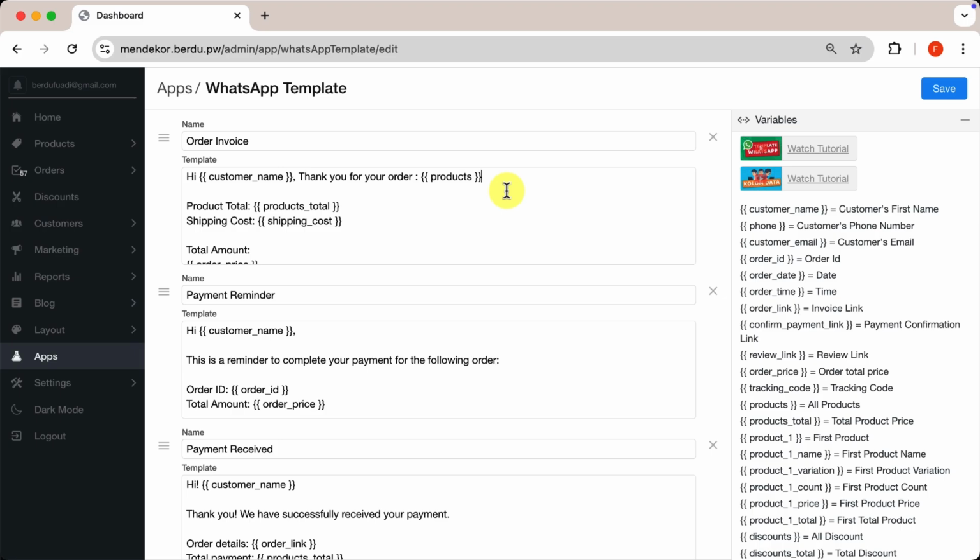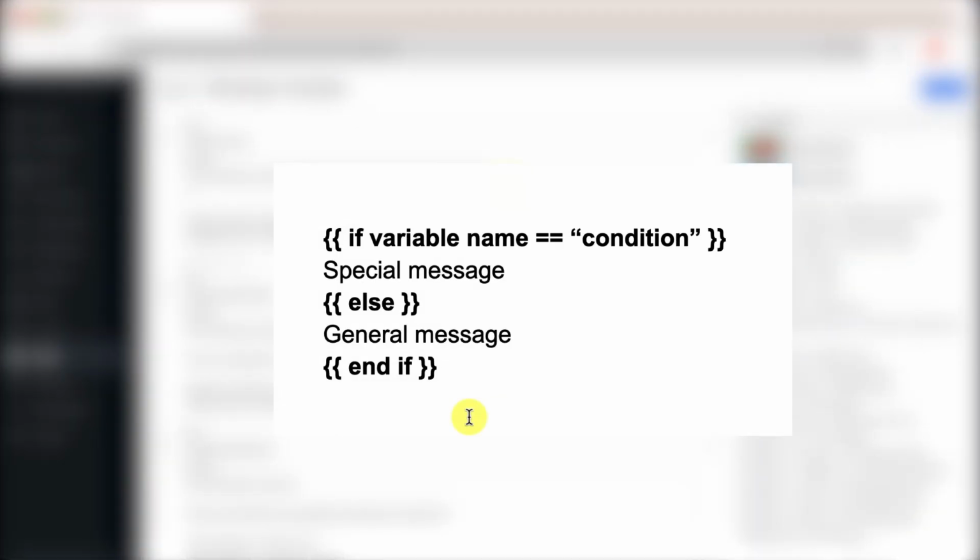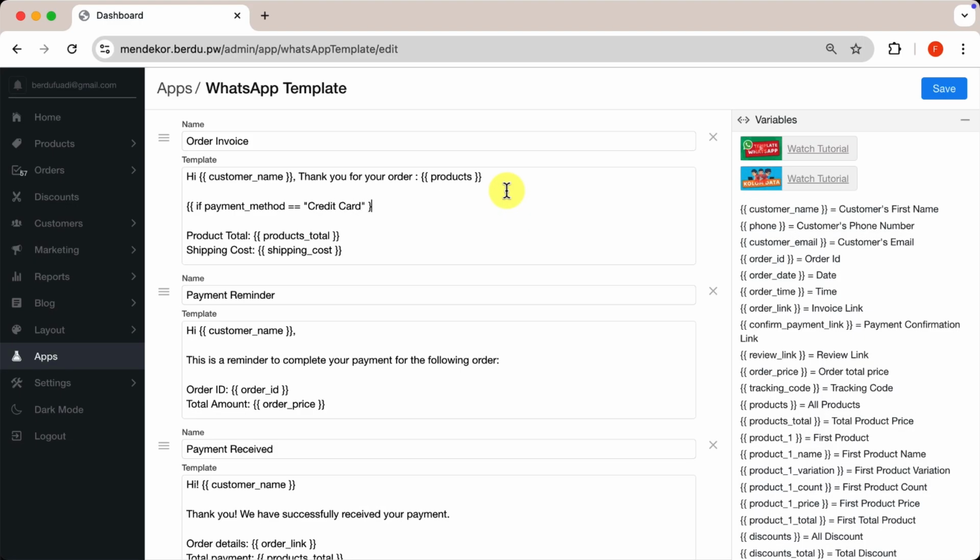To do this, we'll use conditional variables inside the template. The basic structure looks like this. If, variable name, condition, special message. Else, general message, and end if. Don't worry, you don't need to memorize this. You'll just need to adjust the variable name and message text.